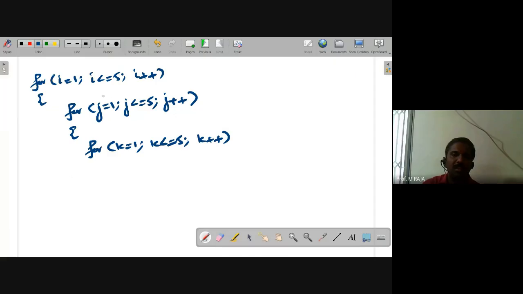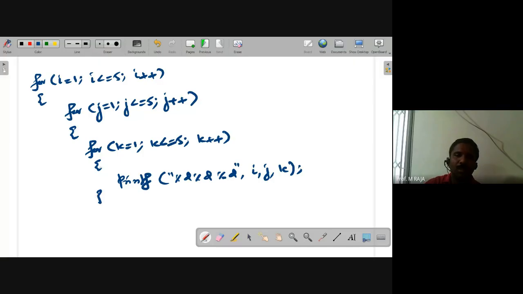For example, we have given some initialization and conditional testing. K plus plus. Printf %t %t %t, I comma J comma K, closing curly brace for this first inner part, then second inner part, then third right part, outer part. This is the outer part having two inner loop statements.